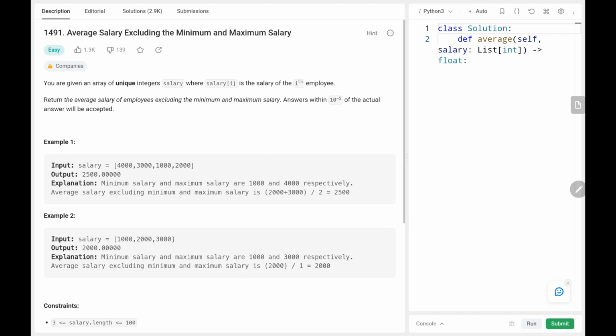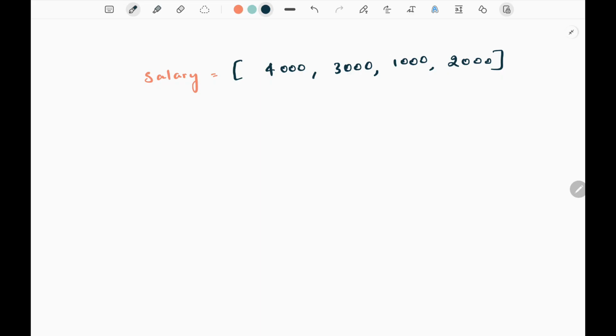In this video, we are going to solve problem number 1491, average salary excluding the minimum and maximum salary. First, we will see the explanation of the problem statement, then the logic and the code. Now let's dive into the solution.